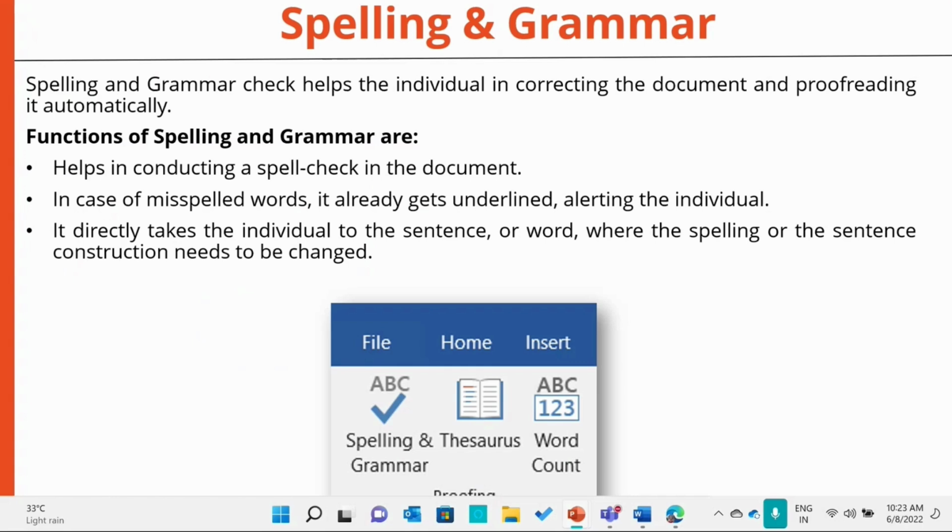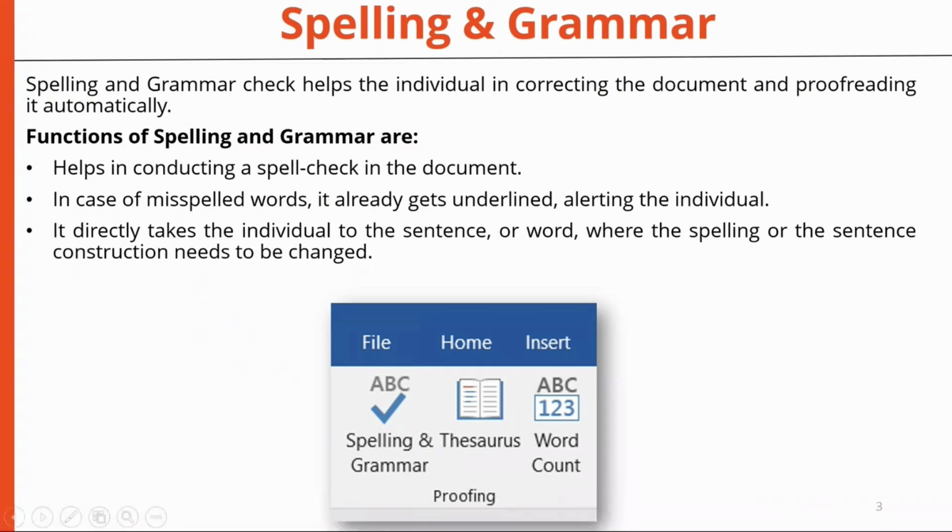So what exactly is spelling and grammar check? Spelling and grammar check helps the user in correcting the document and proofreading it automatically. A lot of times when you create a report or when you draft a cover letter, when you are writing an article, you will see some words have a blue line underneath or a red wavy line underneath it, right? It can be because of misspelled words, grammatical errors, or sentence correction. Well, in that case, you need the spelling and grammar check.